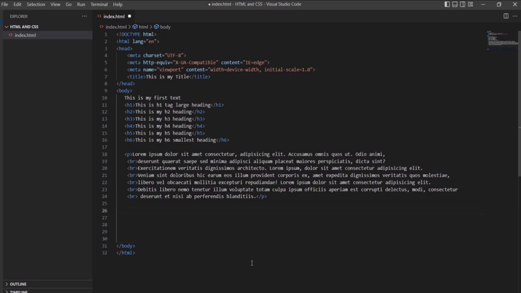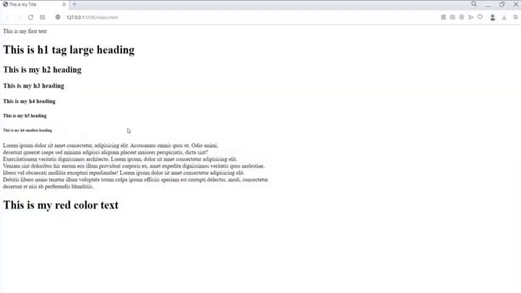Okay, in line number 26, I want to write a text and I want to use the heading 1 tag, so we will have stronger and larger text. Let me type H1. This is my heading tag, and let me write, this is my red color text. Let me save it and let's take a look in our browser.